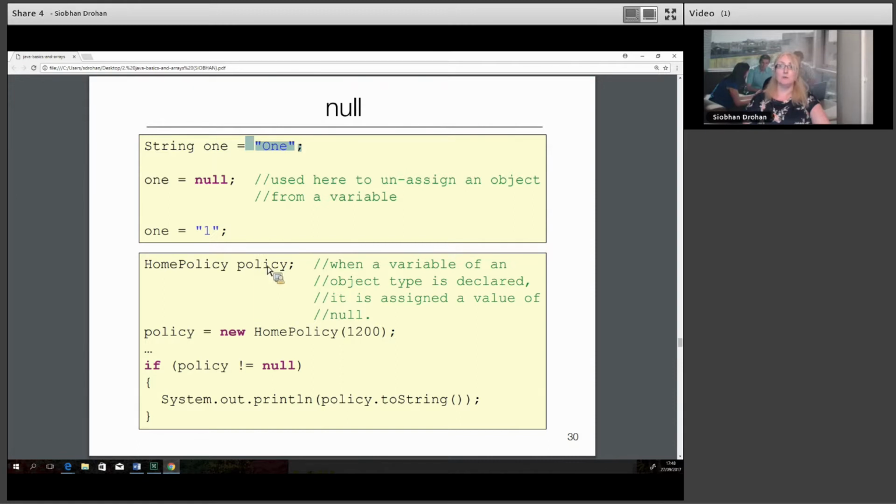So we can use null in another case as well. What we have done here is we have said home policy policy. On that line that I've just highlighted, what we've actually done is we have stated our intent that we will be calling a constructor more than likely at some stage to build an object, but we haven't physically built it. So we are waiting with a null pointer. The object has not been built. We will probably build it later on in our code, but at this stage of the execution of the program, policy holds the value of null. It is pointing to nothing.